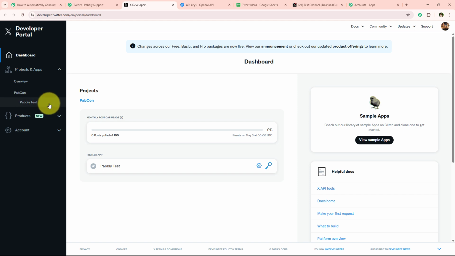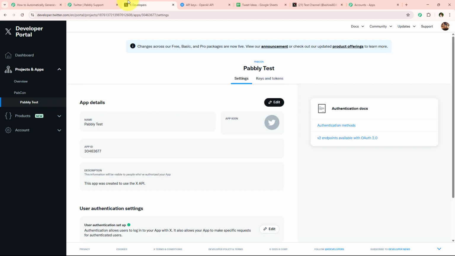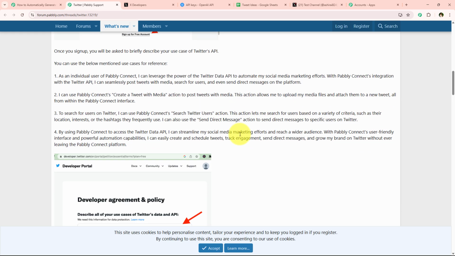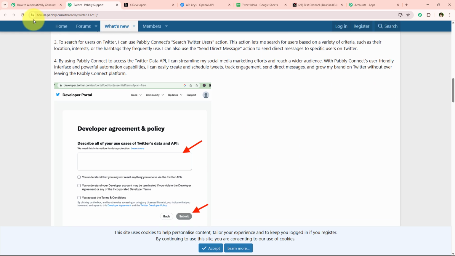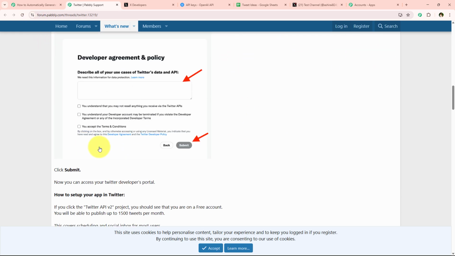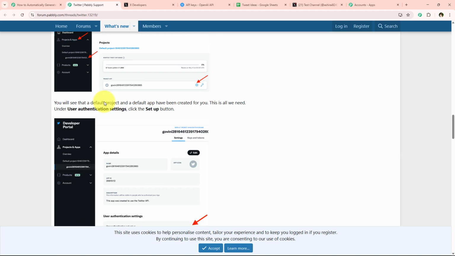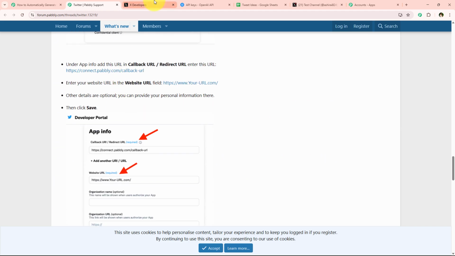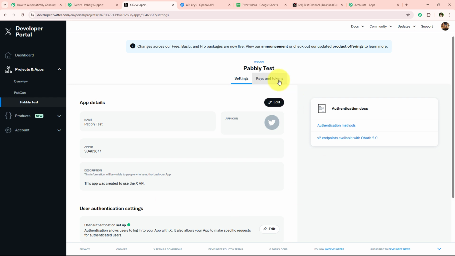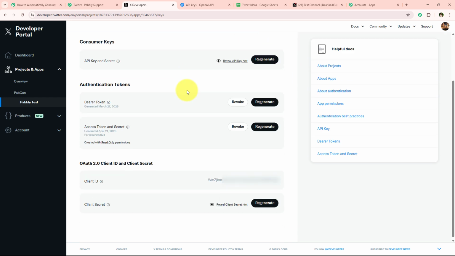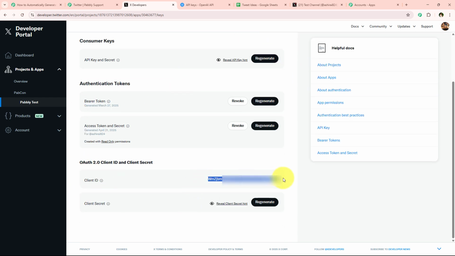And over here I have already created an app which is Pabbly Test. You have to first create an app, and in order to learn how to create an app, you can refer to this document. Over here we have mentioned step by step how to create the app. I have already created the app, so I'm simply going to go towards this keys and tokens, and over here you can see that this is the client ID and the secret.